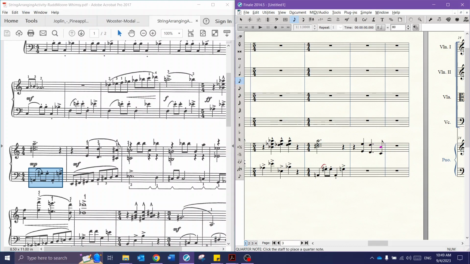I could use the control button and go between the top and the bottom notes. If I hold control, I can move between multiple notes in a chord. But I can also do control A, and that will select all the notes in the chord. And I can put all those sharps down at the same time for everything in the chord.